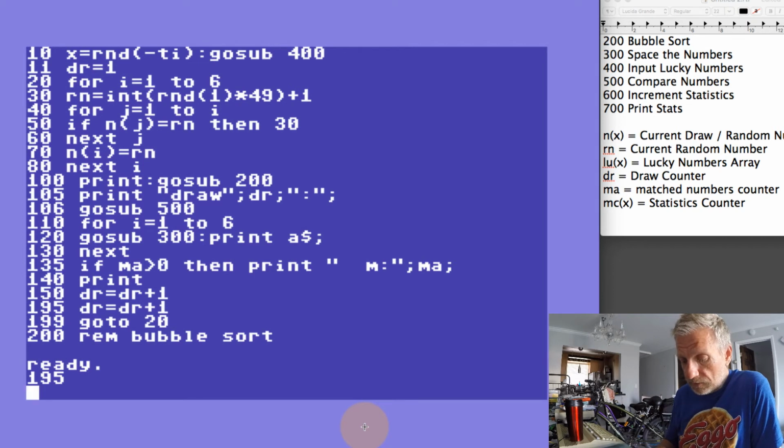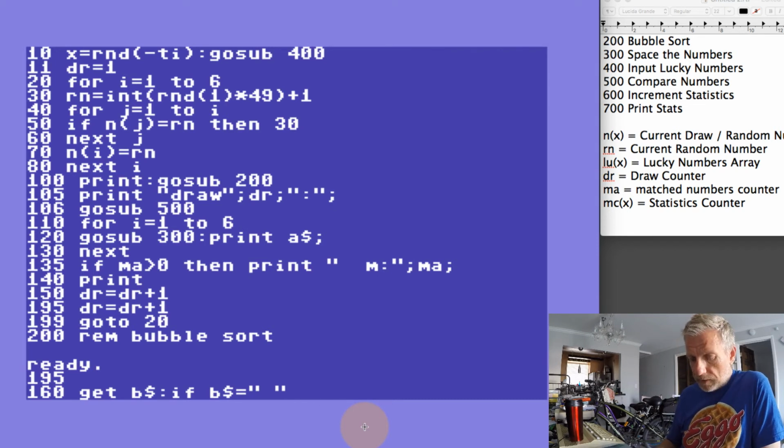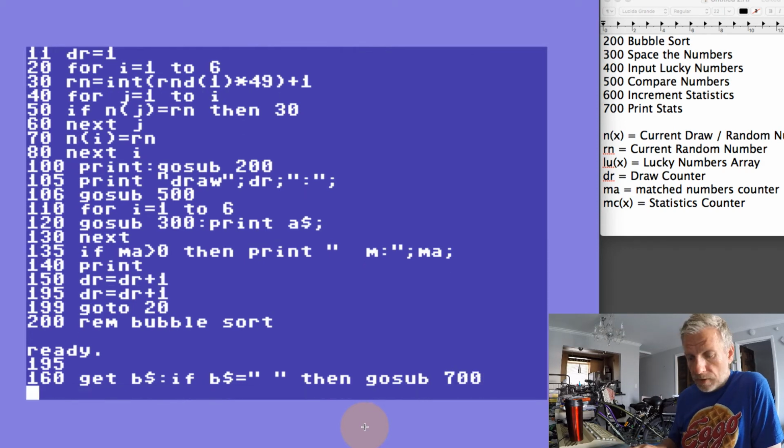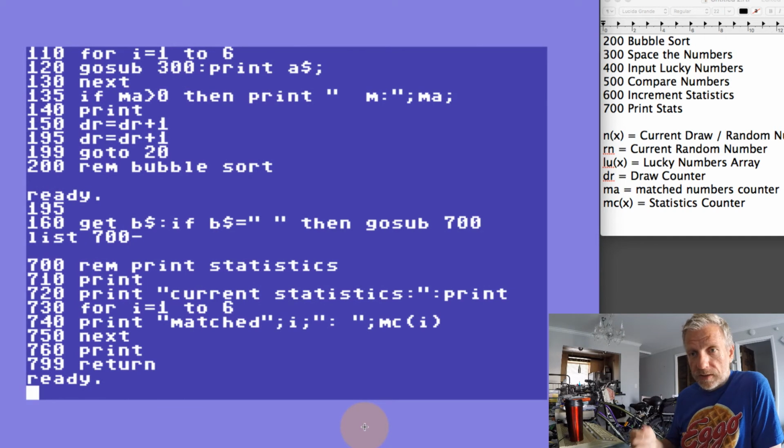So perhaps in line 160, I can say get B string in this case. And then I will just say if B string is maybe the space bar. Is that a good idea, space bar? Yeah, maybe the space bar. Then Go Sub 700.